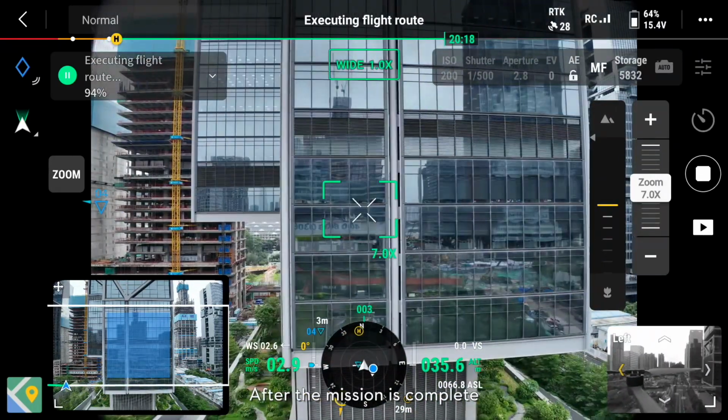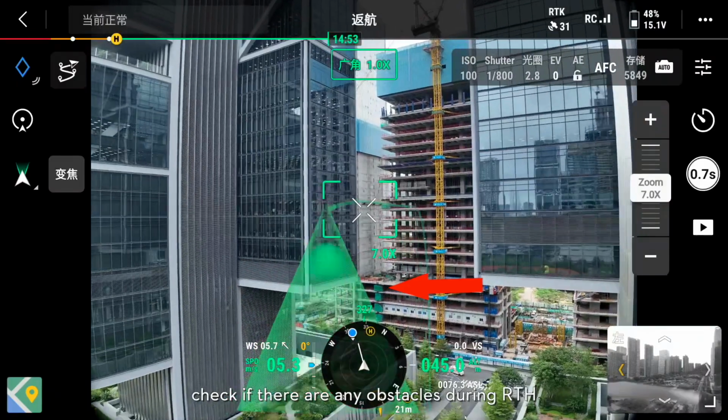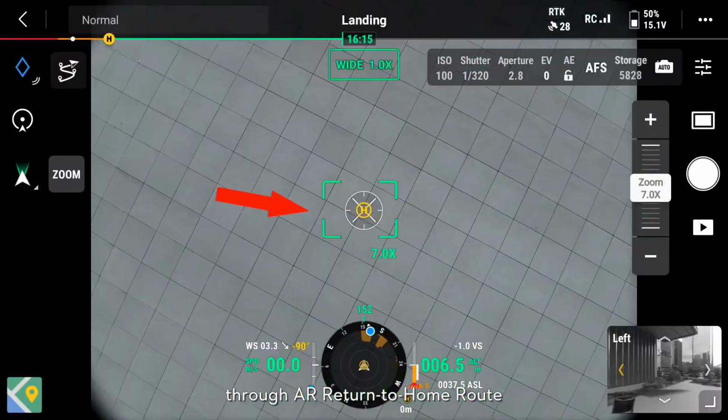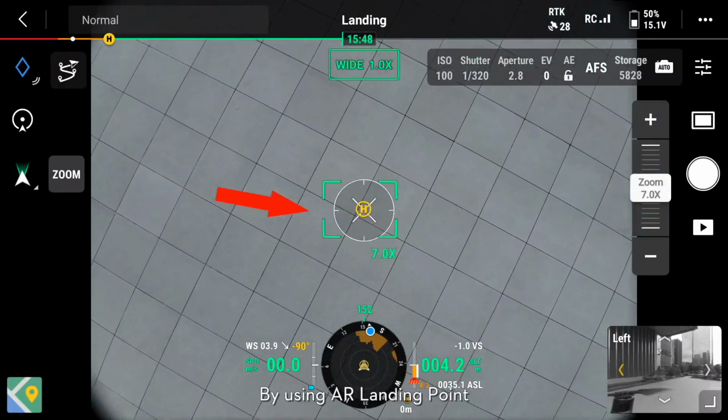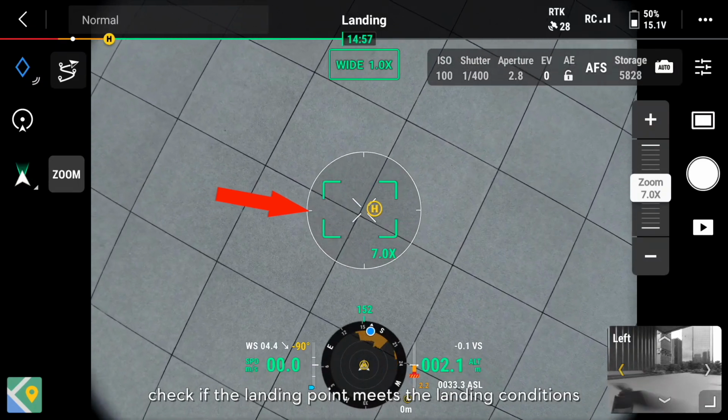After the mission is complete, check if there are any obstacles during RTH through the AR return to home route. By using AR landing point, check if the landing point meets the landing conditions.